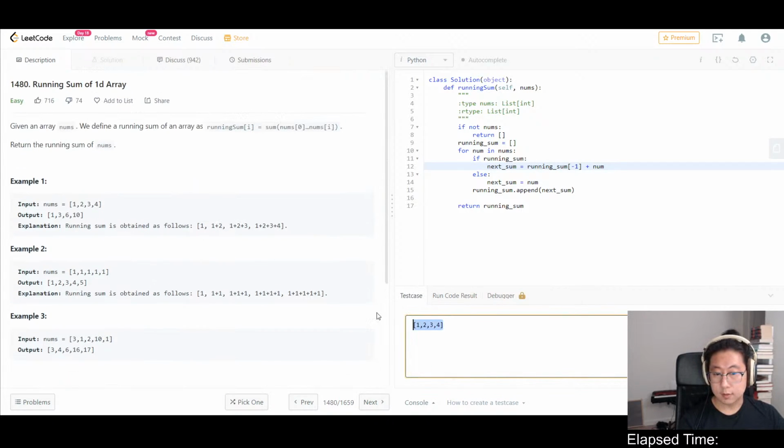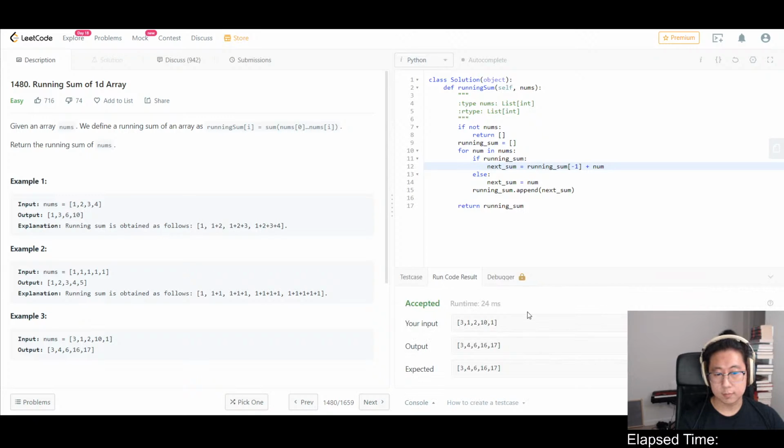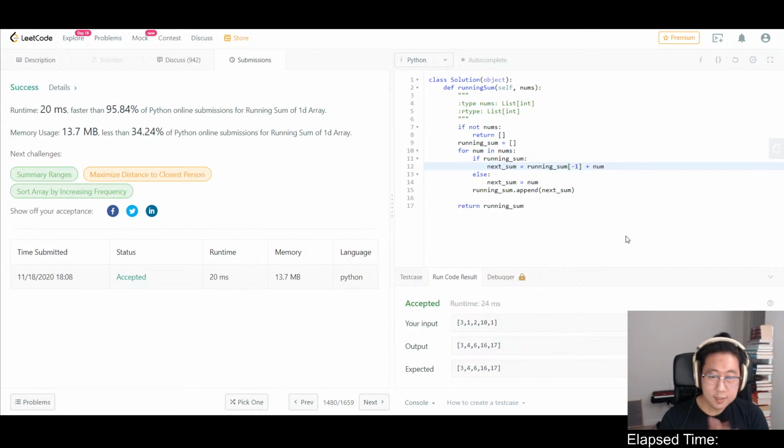Cool. Looks good. Let's test out some examples here that they give us. I don't think there will be any weird edge cases we really need to consider. So that's like maybe negative numbers. Yeah, I'm happy to submit this. Let's see how it goes. All right, it's easy. Yeah, pretty fast, pretty easy.